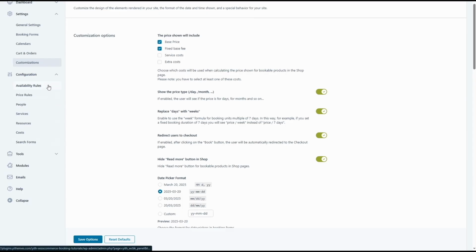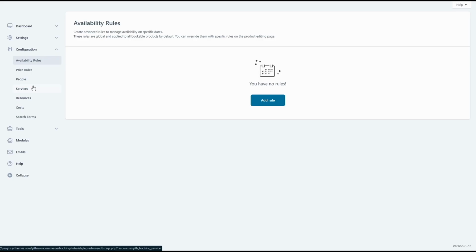Most of these, except the availability and price rule subsections, are added when you enable the modules, so you can configure them here. So the number of subsections you see here will depend on the modules you have enabled here. Let's go to availability rules. So with these rules, you can manage availability on specific days. Here you can set the global rules, but then at a product level, you'll be able to create more specific rules.